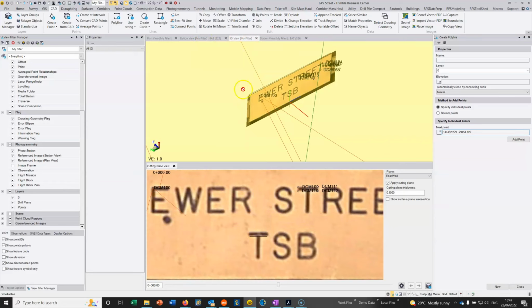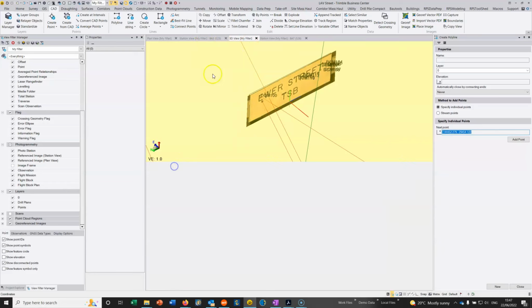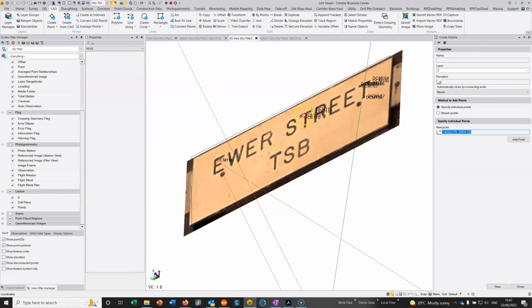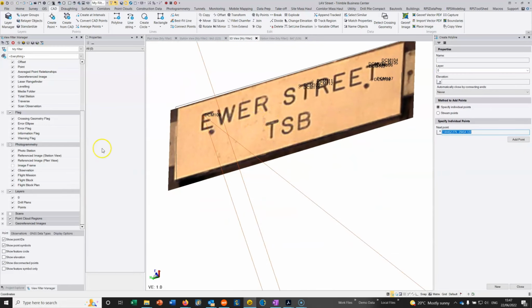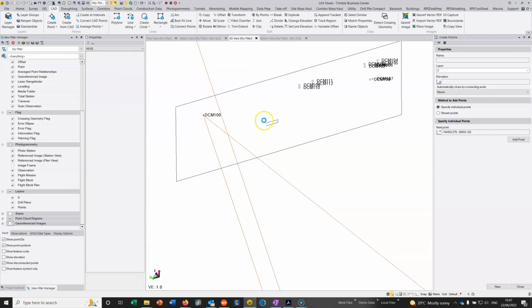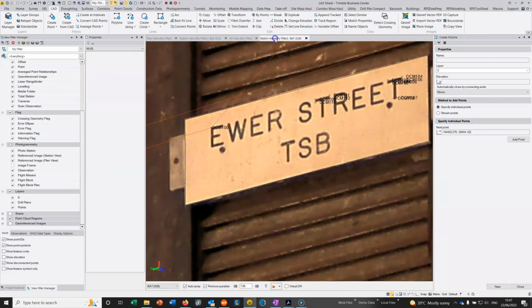If I close the cutting plane now and go back to my 3D views, then I should see that data. This is a georeferenced image, so it comes through in the View Filter Manager as georeferenced image, and we can just turn it off, and you can see here the points that we've extracted. If we go back to Station View, again we see the points that we've extracted. So that is extracting points, essentially photogrammetrically again, but from a single station, using a defined plane within Trimble Business Center.